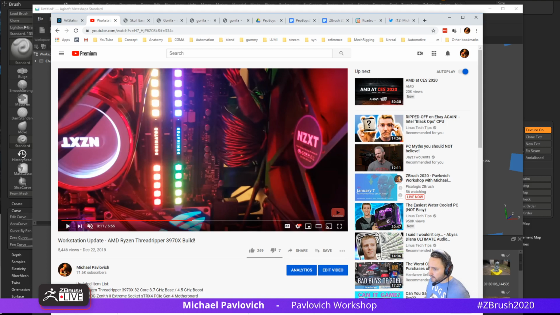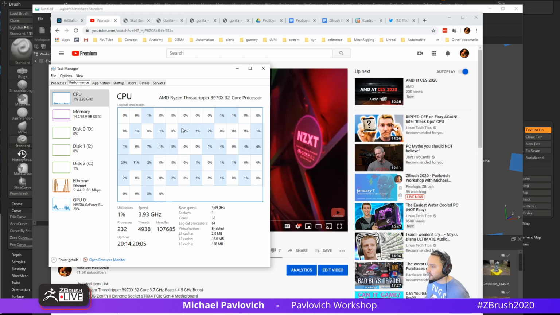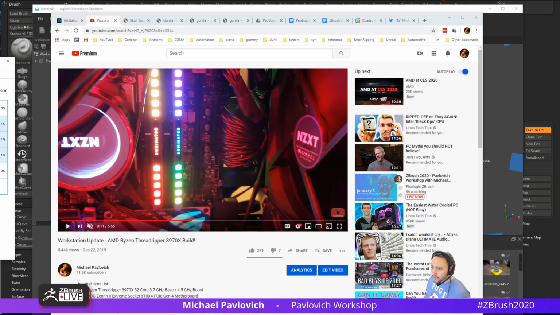This actually has a higher clock speed than my 2990WX, and it distributes the workloads better. The boost clock is higher. So when I just have programs that are only utilizing a little bit. In fact, we can talk a little bit about this.